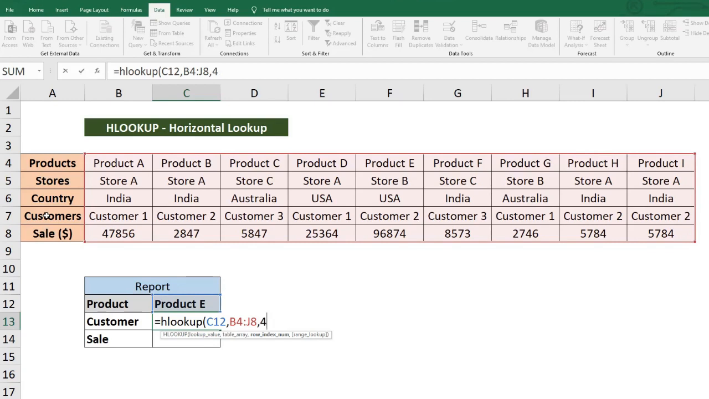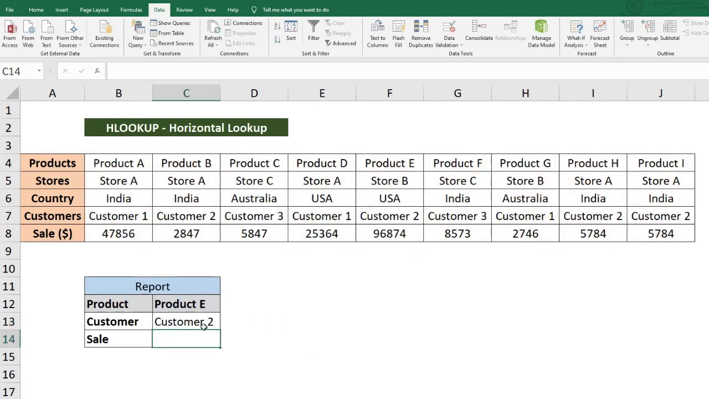So I will write 4, comma, again the last argument is the same, approximate match or exact match. We will go for exact match. So you can write here false or 0. And then close your bracket, press enter. It will give you customer 2. So let's check it out. For product E, we have customer 2.